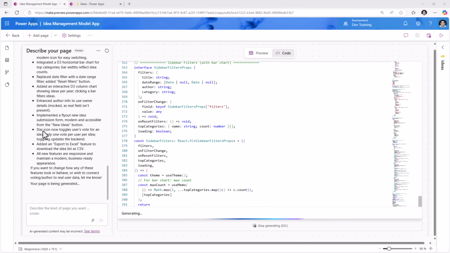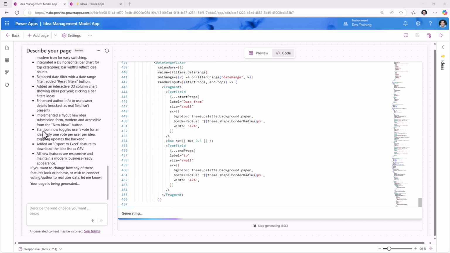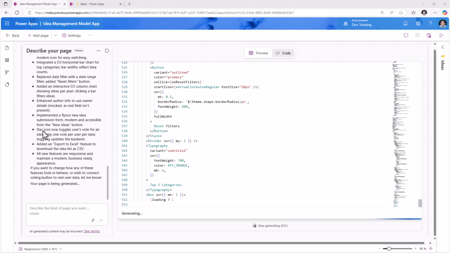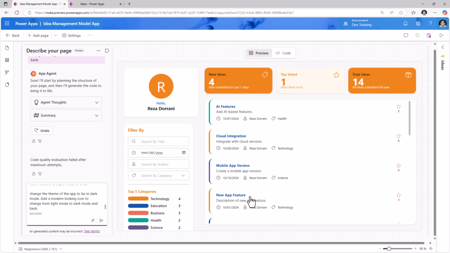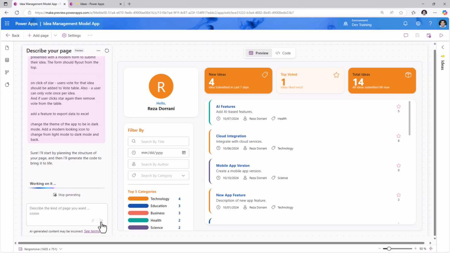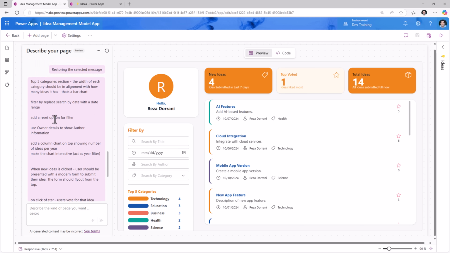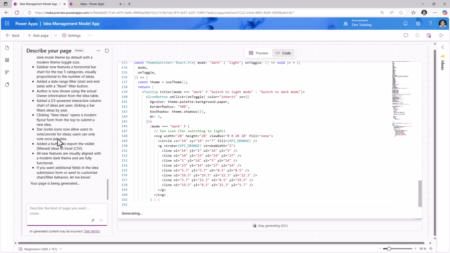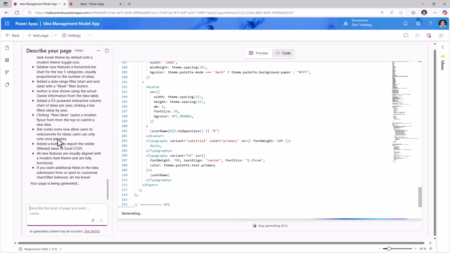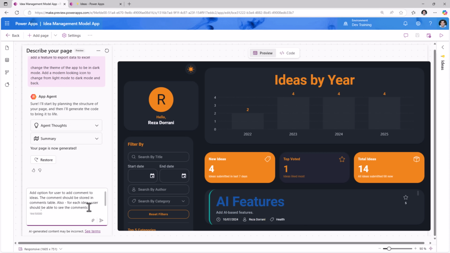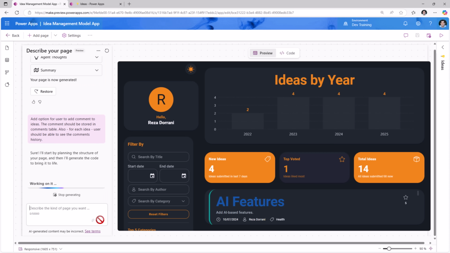I'm trying to recreate my Gen page with all the inputs that I provided earlier. This time when I recreated, you can see it's created a similar look, but different styles. I'm giving it the same instructions again. This time my instructions in bulk. The app agent begins the work. Now let's try that line again, the comment history. Let's see what it does.